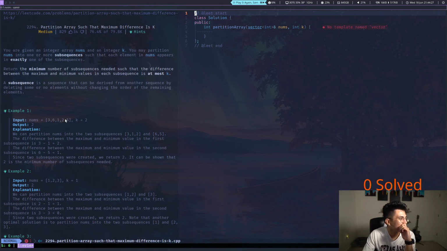I see. Okay, so this looks difficult. Basically, the way that this works is you take the minimum and the maximum, and it has to be less than or equal to k. This k value, and this 6 and 5 work. Oh, right.